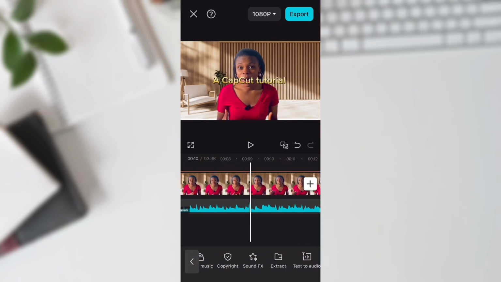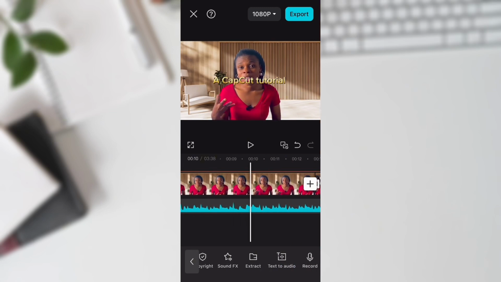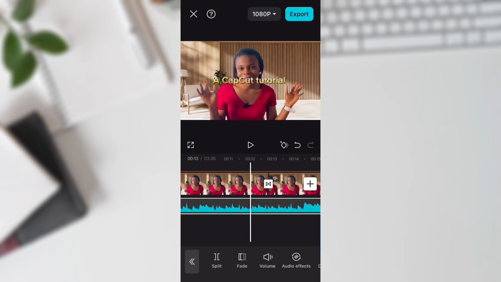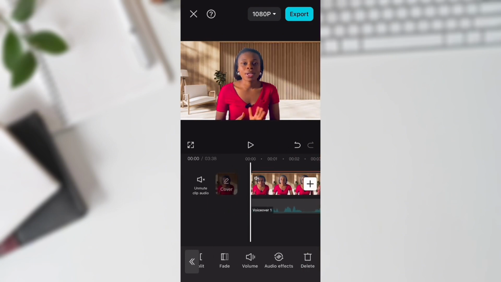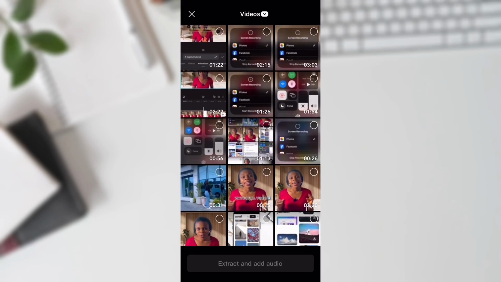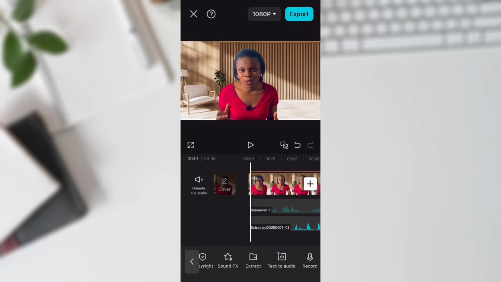And the next one I want to talk about is extract. So if you have your own music or your own sound you want to add into your video, just when you get to the point you want to add, say you want to add it from the beginning of the video, just go to the beginning of the video, extract. Now you can extract any audio you want. Let's say this is a music. If this is a music, just tap on it and then extract and add audio. It will just extract the audio from that video that you just tapped and add it into your CapCut.